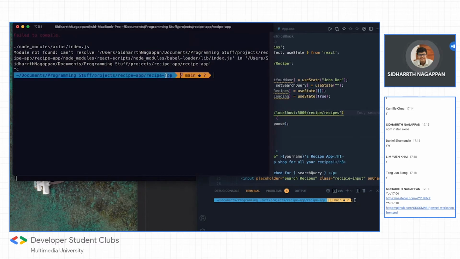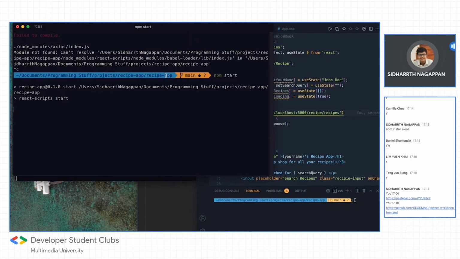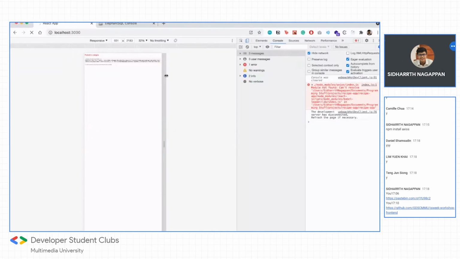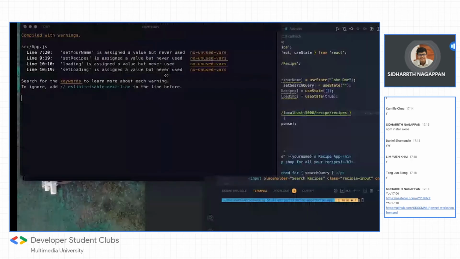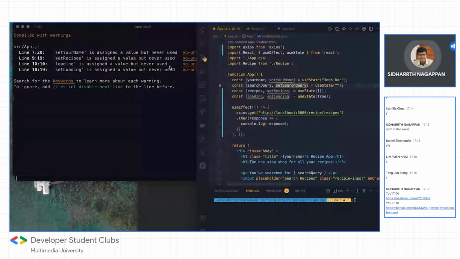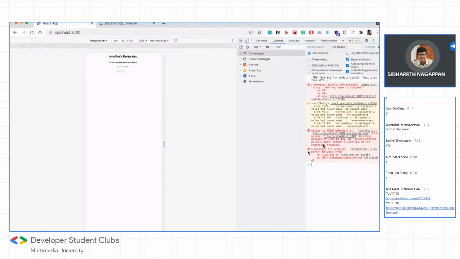You need to restart the application because you have a new package. So if you install a new package in npm, always restart your server because your server has to rebuild and recompile with the new dependencies. So let's go to our dev console now and let's see what. Okay, CORS error. Okay, nice.